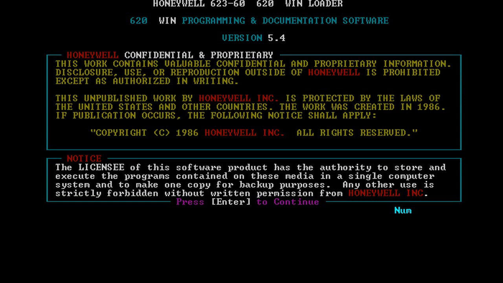Hello, in this short video I'm going to show you how to use Honeywell's WinLoader software to go online to a Honeywell IPC620 PLC system. I assume that you've already loaded WinLoader onto your PC and you know how to start it. Also, I assume that you have a cable suitable to connect to the PLC.